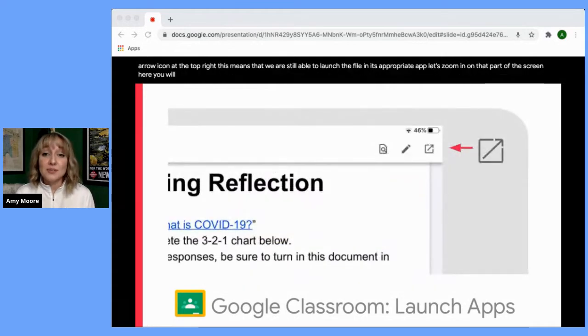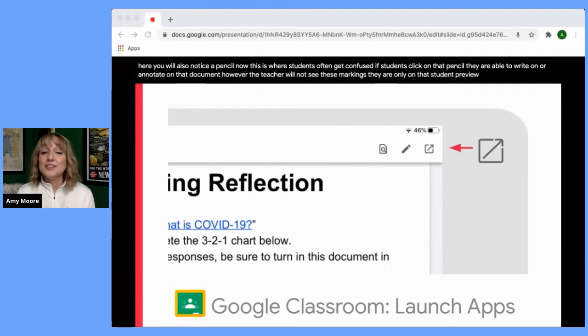Here, you will also notice a pencil. Now, this is where students often get confused. If students click on that pencil, they are able to write on or annotate on that document. However, the teacher will not see these markings. They are only on that student preview. So this is not how a student should go about completing their work.